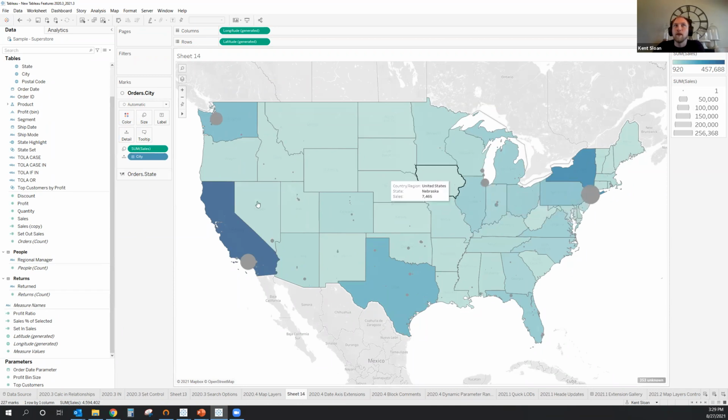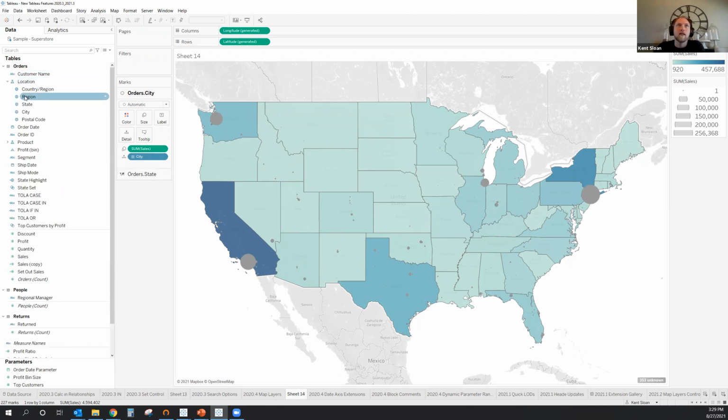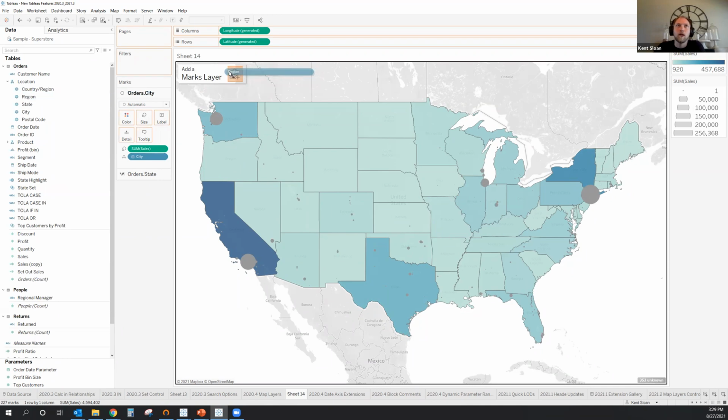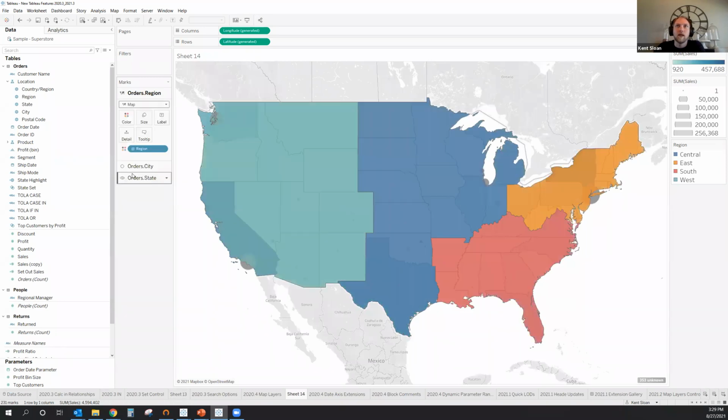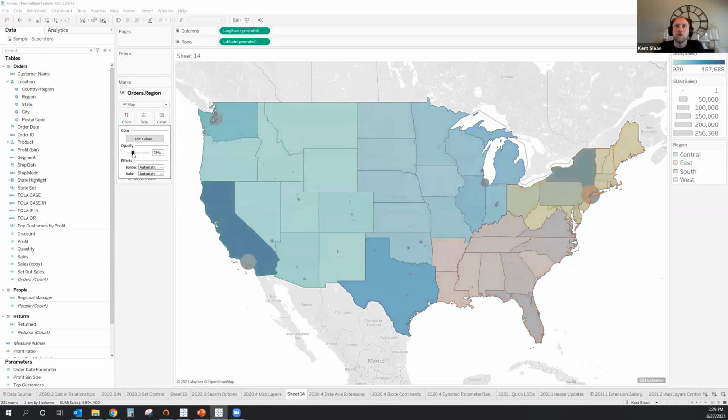This I could have done previously using a dual axis. So this is a different approach, but something I could have done previously. But if I were to also want to add in something like region, so I might want to put this in the background, I can pick the mark type, just say make this a map. Now I can put that one in the background, though in this case, I'd want to really wash out that transparency if I wanted to overlay these.